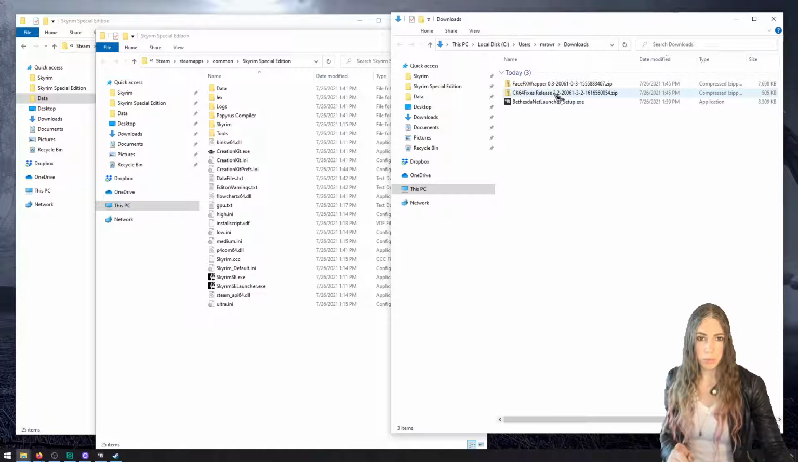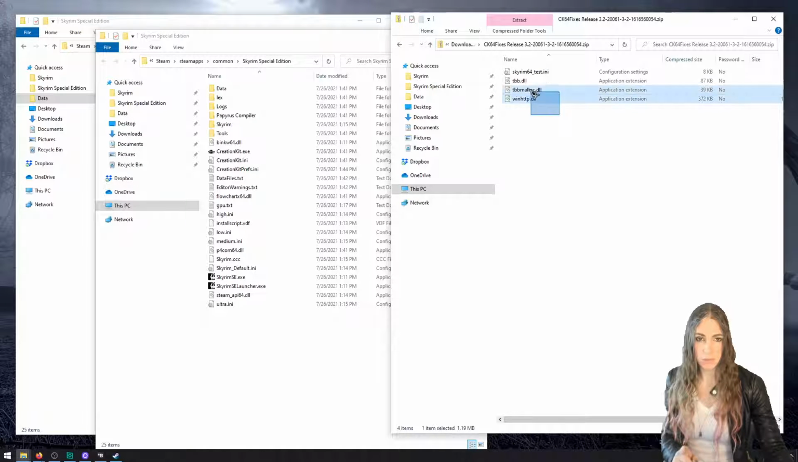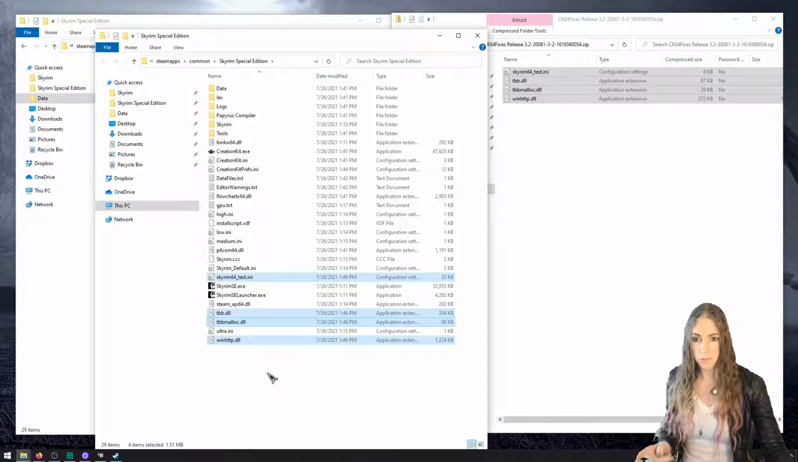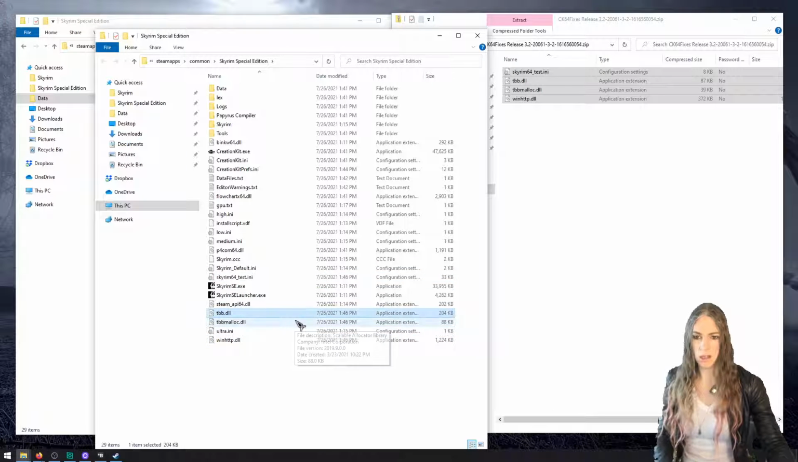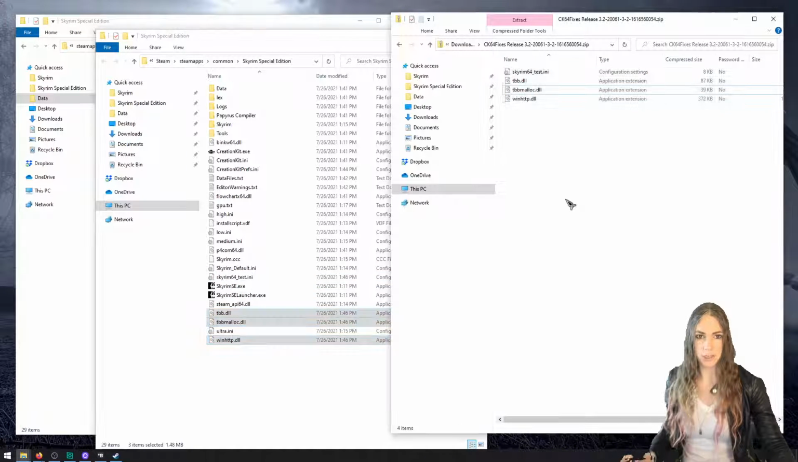So let's open up these CK64 fixes, and we're just going to drag these files over. Now heads up, if you have the engine fixes mod installed, then 2 of these files, the TBB and the TBB malloc, will be conflicted. They'll be the same files. Doesn't matter which one you pick. Pick whichever one has the most recently modified date. You can let one override the other. It's fine. These aren't DLLs that are created by the creation kit author.